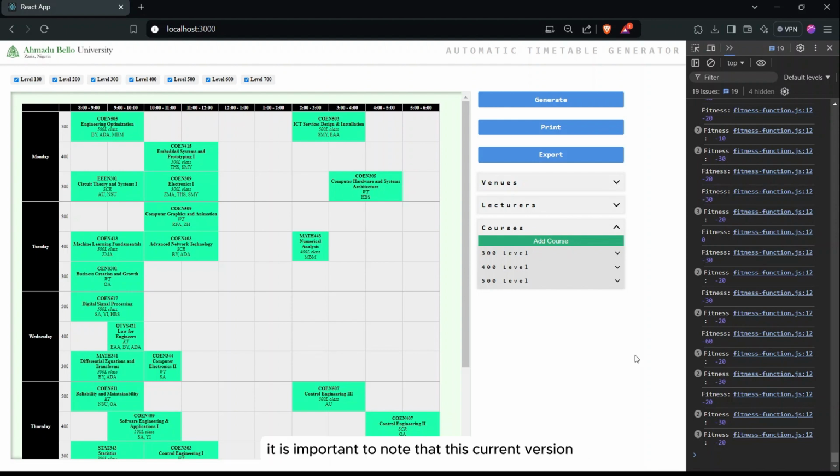However, it is important to note that this current version serves as a proof of concept, demonstrating the core idea and laying the groundwork for future enhancements.